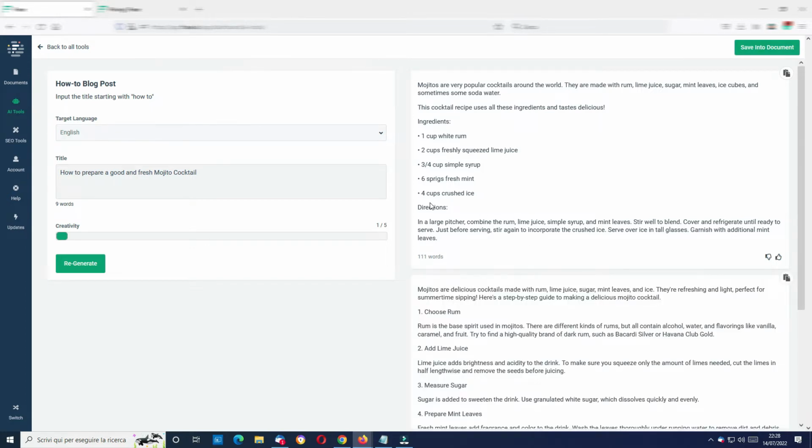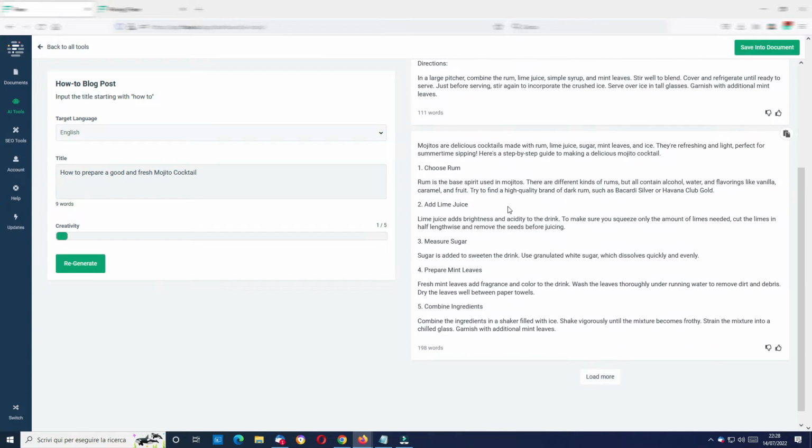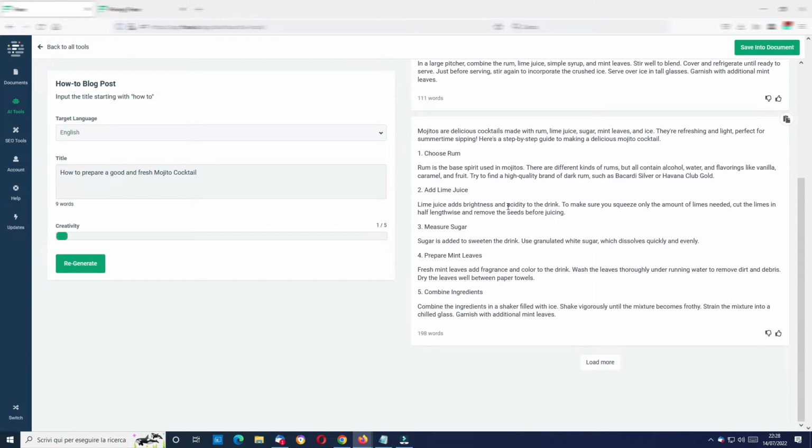This is long form content, but as I said, don't expect very long content. In this case it is 198 words, and as you can see, this is different from the previous one. Mojitos are delicious cocktails and so on, and here you have your how-to article. So one, choose rum, two, add the lime juice. This is a draft that you can then save into a document, for example, and expand using the document options inside Frase.